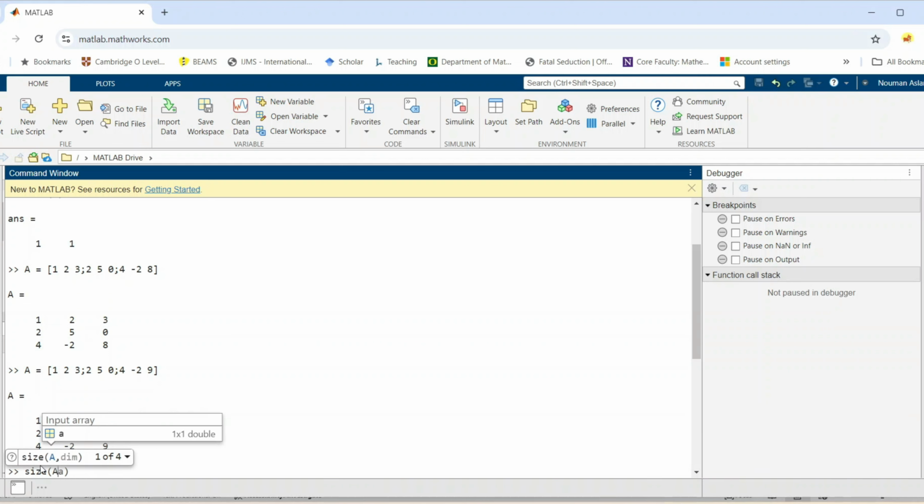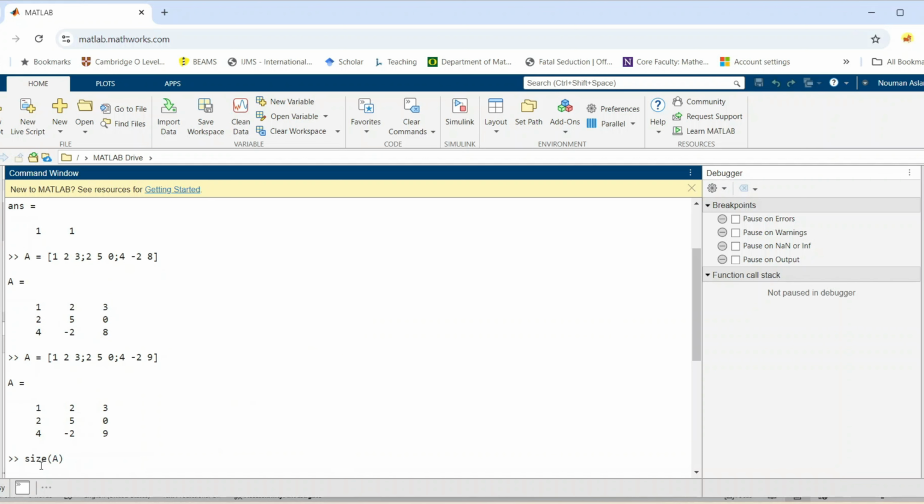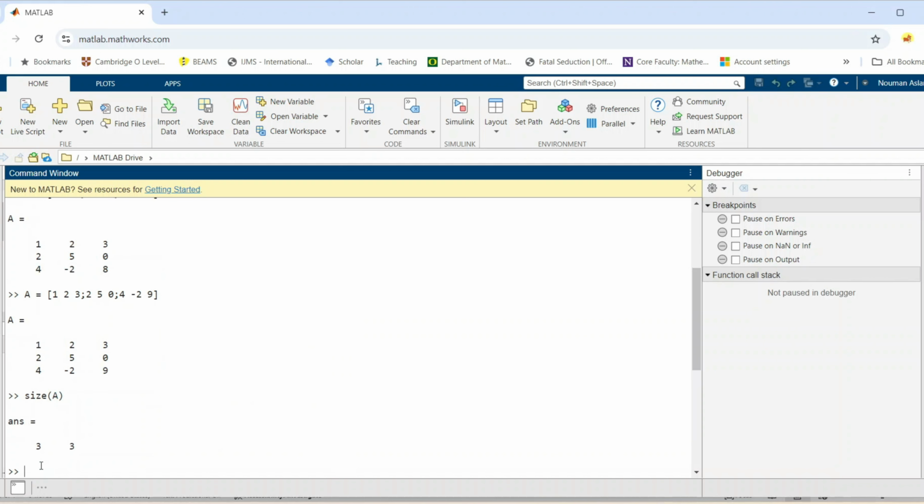So now we have to write capital A because we want it. It's a case sensitive language, is it? It understands small and capital A as different. Okay, so size of A returns you the order of the matrix, which is 3 rows and 3 columns.